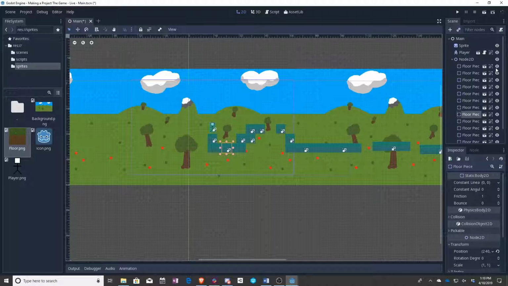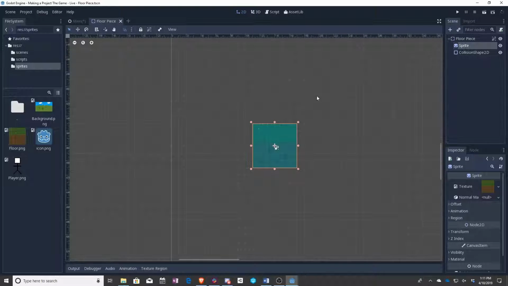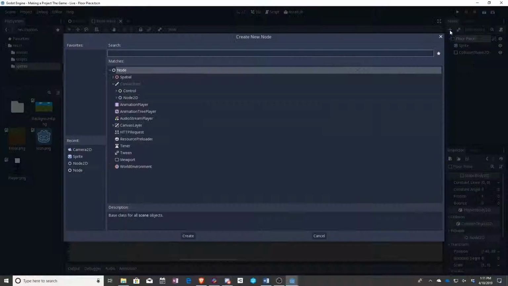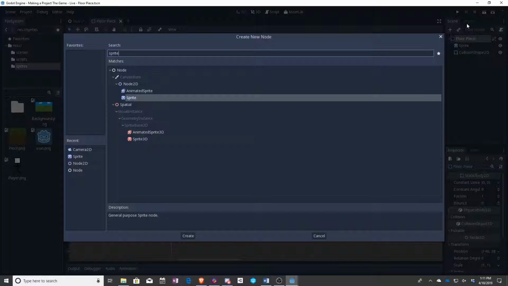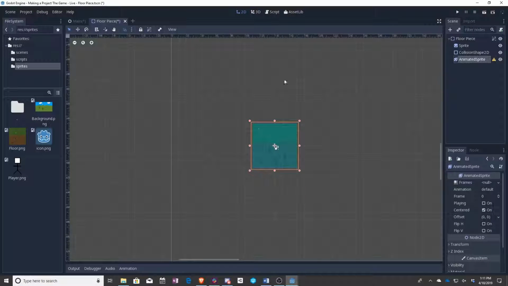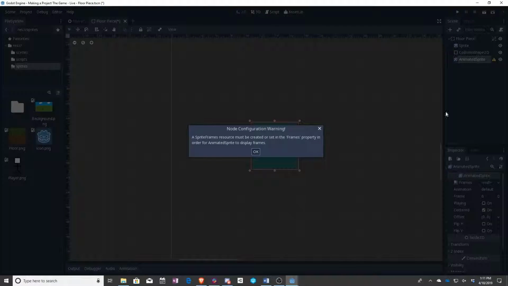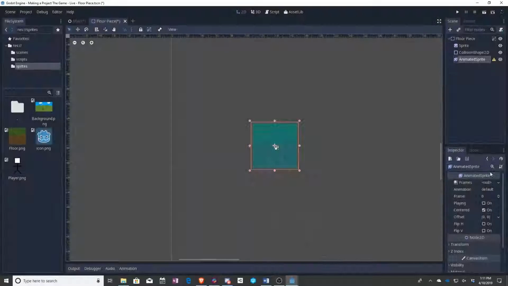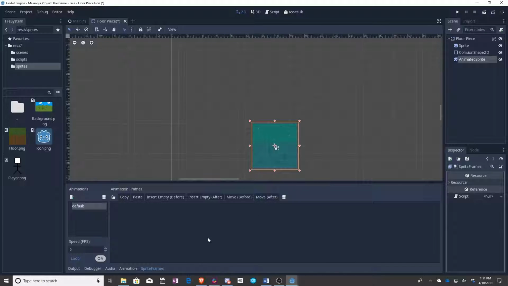To do that, we're actually going to be dealing not with sprite, but with animated sprite. And the way that animated sprite works is it has frames. As you can see in the little error, sprite frames resource must be created or set in the frames property. So we can go ahead and say new sprite frames, and then when we click on it, it will bring up the frames. Let's go ahead and rename this to floor tiles.